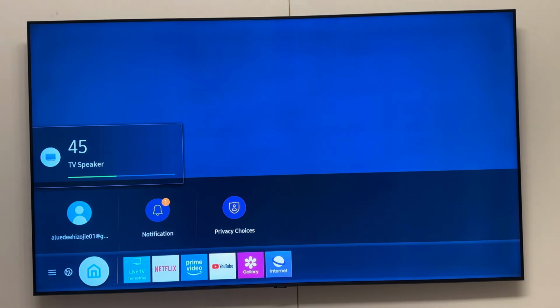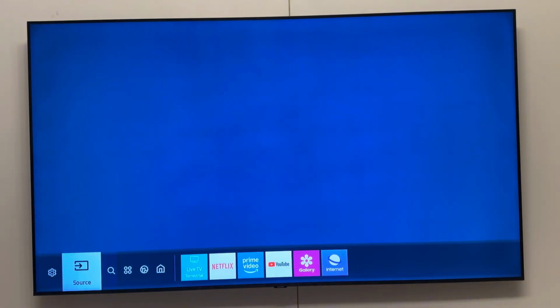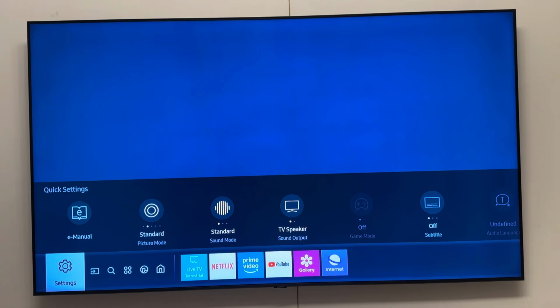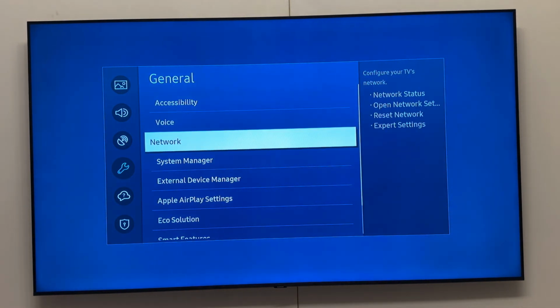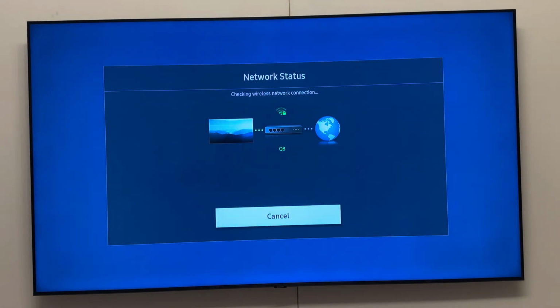Another thing is to check your internet connection. So if you have a bad network connection, this can cause the song not to play. So click on the home button on your remote and go to settings. Right here in settings, scroll down to general and now click on network. So click on network status to test your network connection. So if it is bad, you can try a different Wi-Fi or restart your TV.